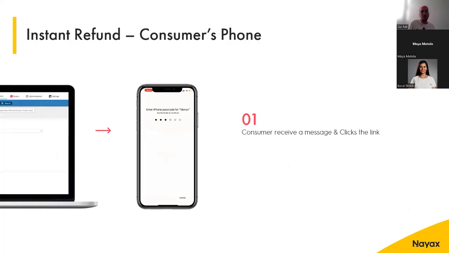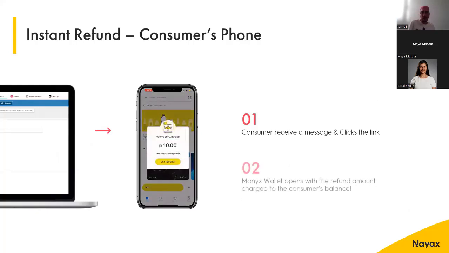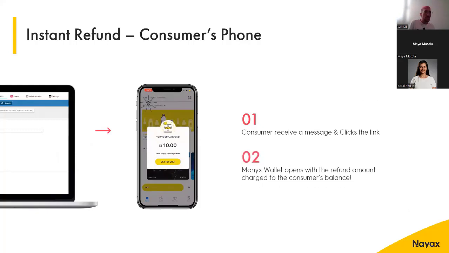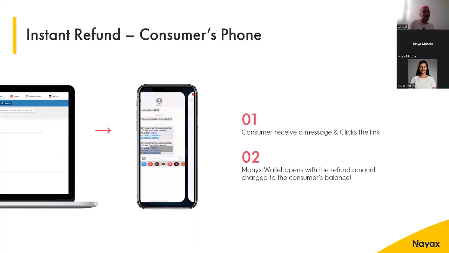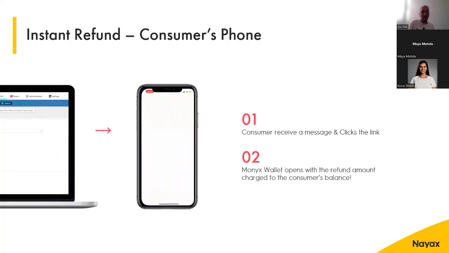So after we click to create a new refund, the consumer receives a text message to his phone with a link. Once the consumer clicks the link, Monyx wallet opens with the refund amount charged to the consumer balance. There are also some nice animations to make this a little bit more exciting for the consumers and maybe put a smile on his face. So let's move on to the next topic.